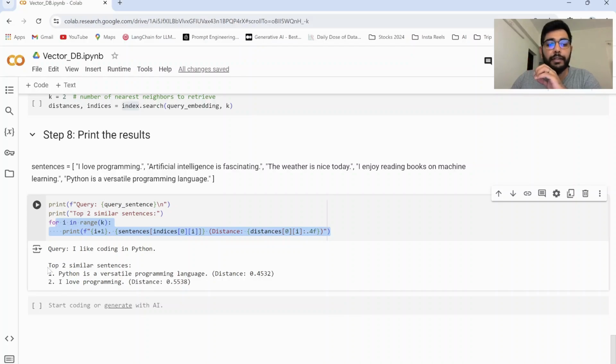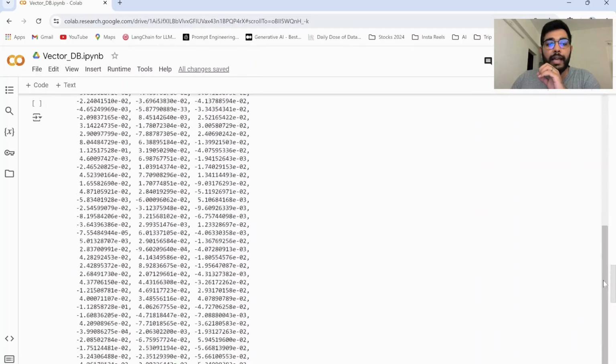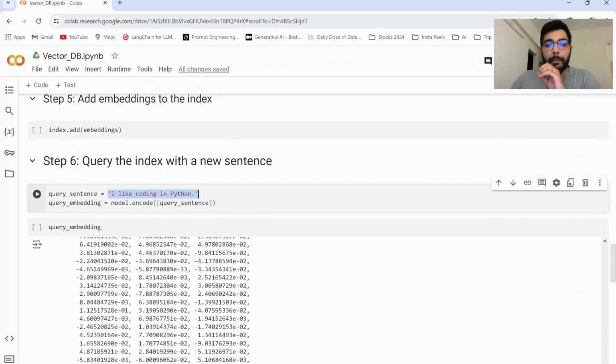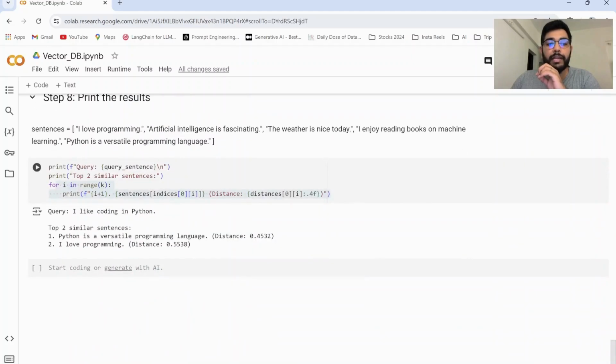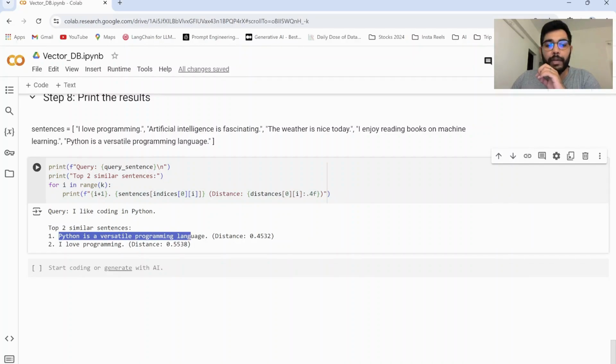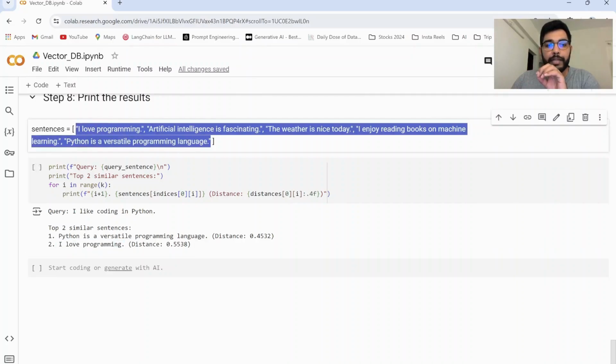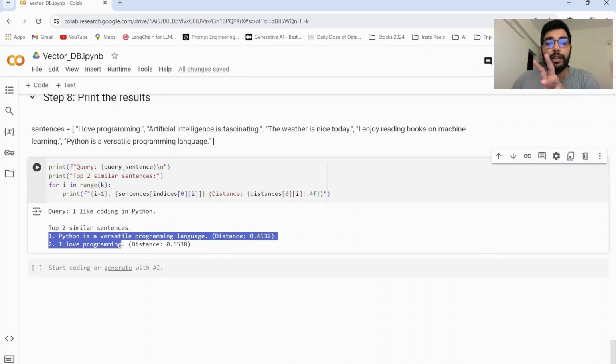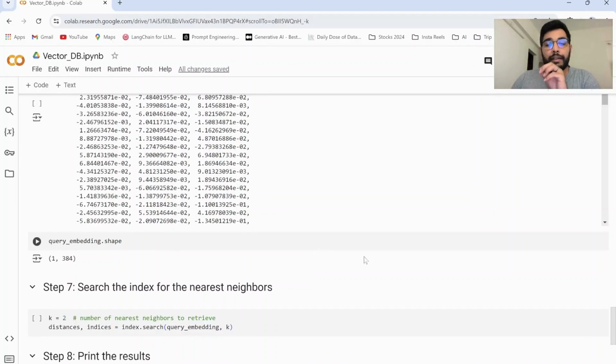The output says that the top 2 similar sentences to the query sentence, that is, I like coding in Python, are Python is a versatile programming language and I love Python. I like programming. Of the 5 input sentences that we had given, these are the 2 similar sentences to the query sentence that we had given.